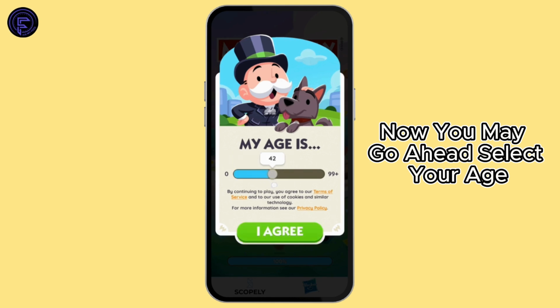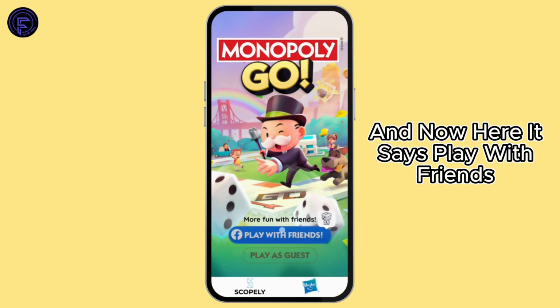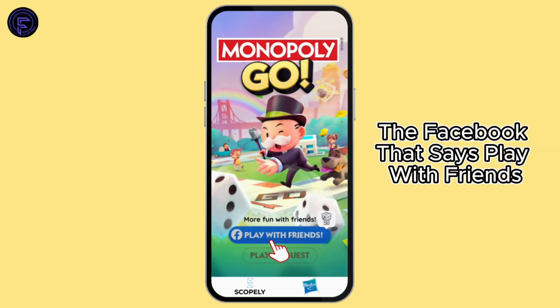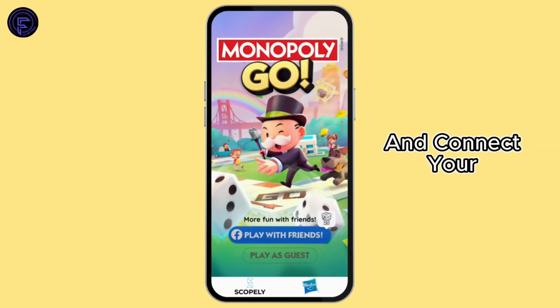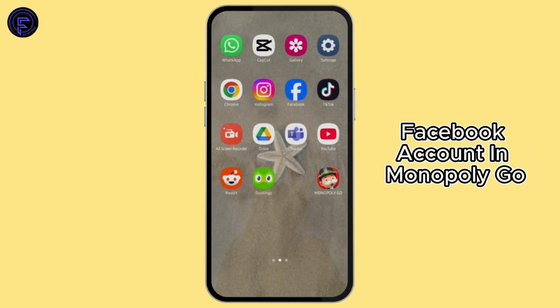Now you may go ahead, select your age, tap I agree, and now here it says play with friends. And now tap onto the Facebook option that says play with friends and connect your new Facebook account. Just like so, this is how you can change your Facebook account in Monopoly Go.